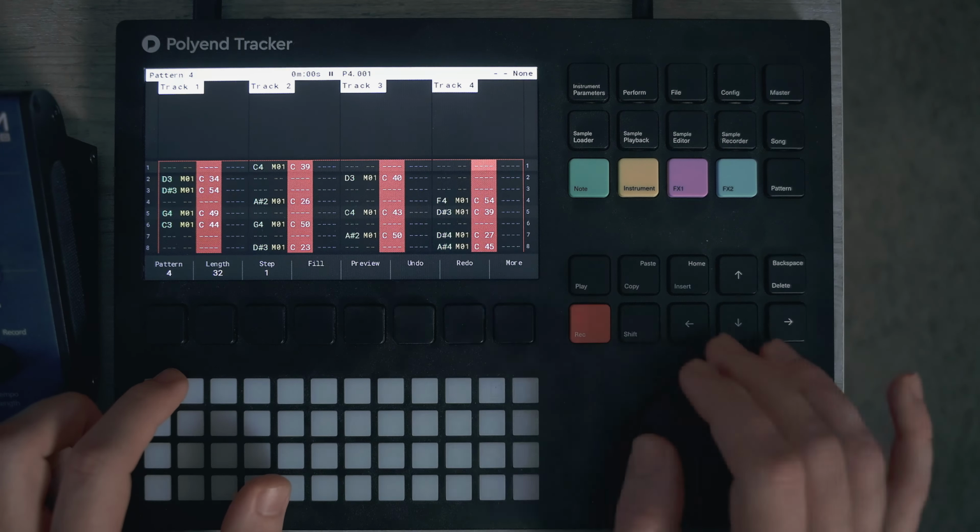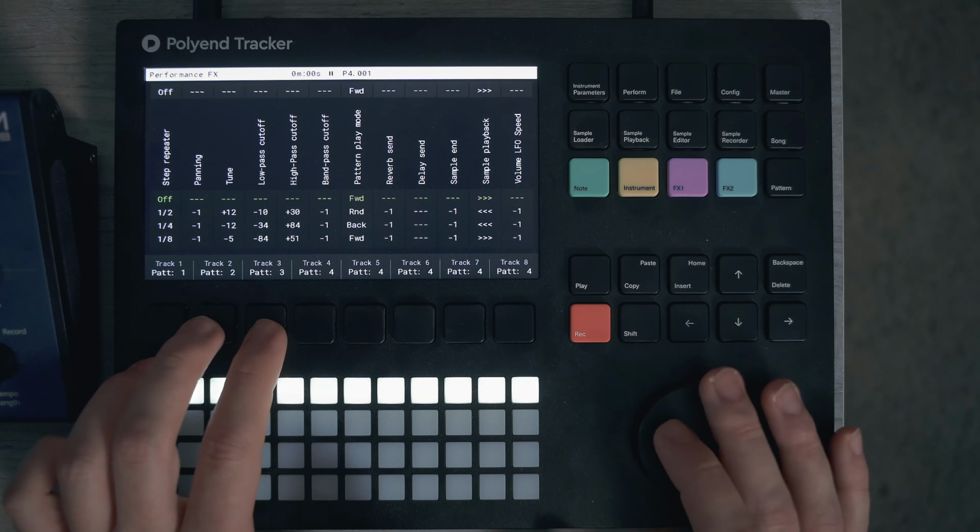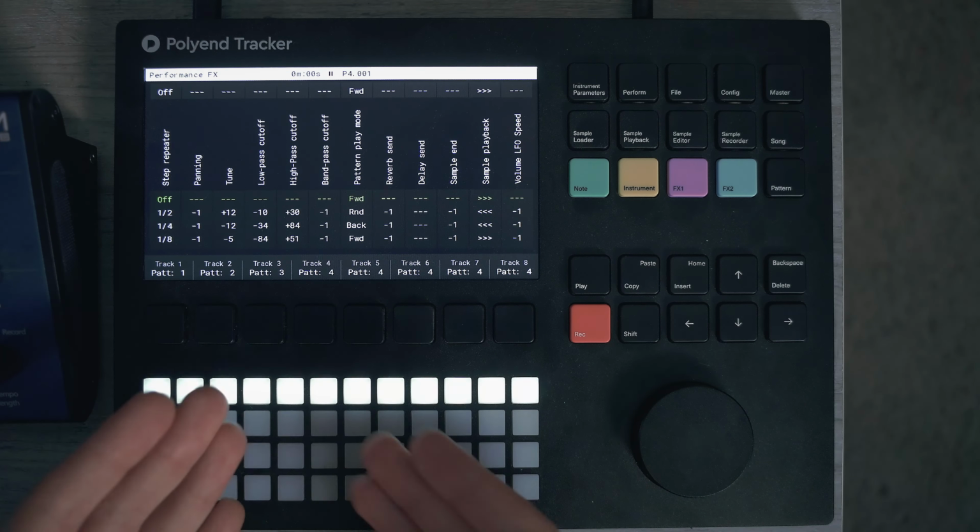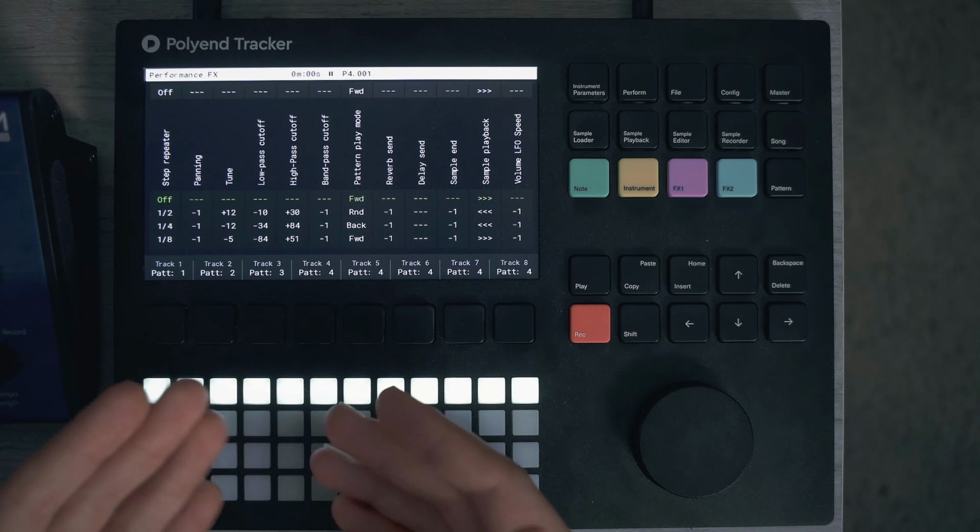Great. What makes the performance mode fun with this is we can combine these different patterns. So we could have pattern one on track one and pattern two on track two, pattern three on three, and pattern four on four. Each of these now has a unique probability of each of these notes. So let's give this a play and see what this sounds like.